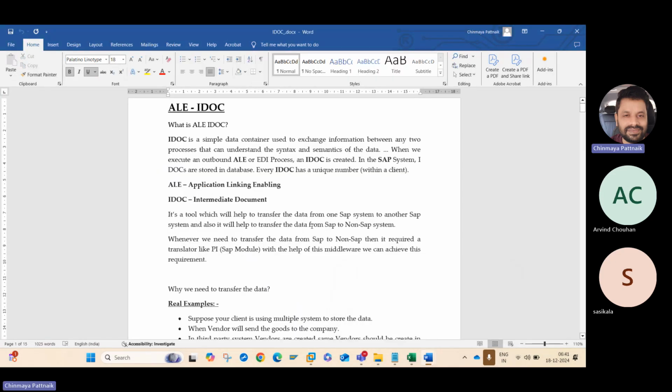What is ALE IDoc? IDoc is a simple data container used to exchange information between any two processes that can understand the syntax and semantics of the data. When we execute an outbound ALE or EDI process, an IDoc is created. In the SAP system, IDocs are stored in the database. Every IDoc has a unique number within a client. ALE stands for Application Linking and Enabling. IDoc stands for Intermediate Document.